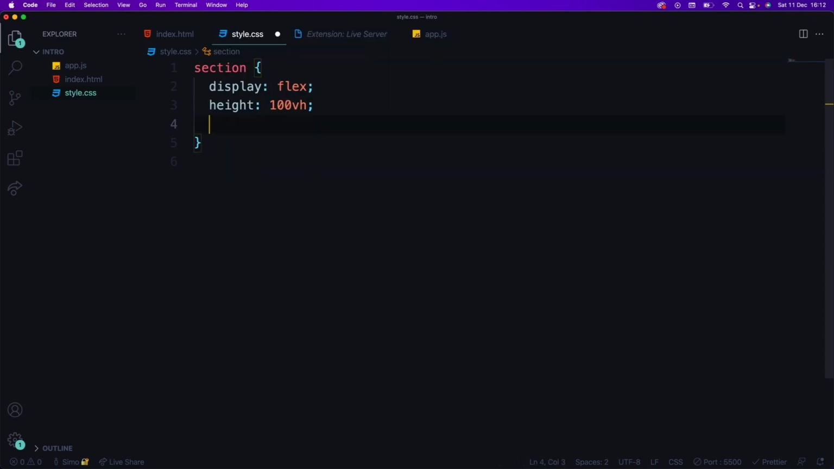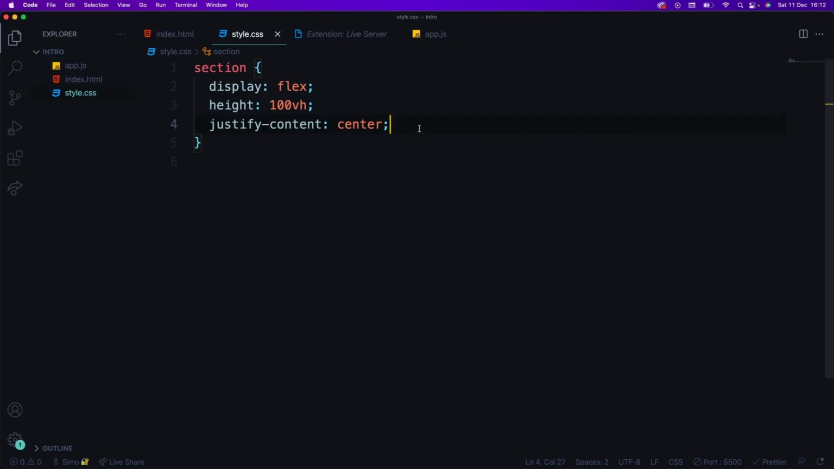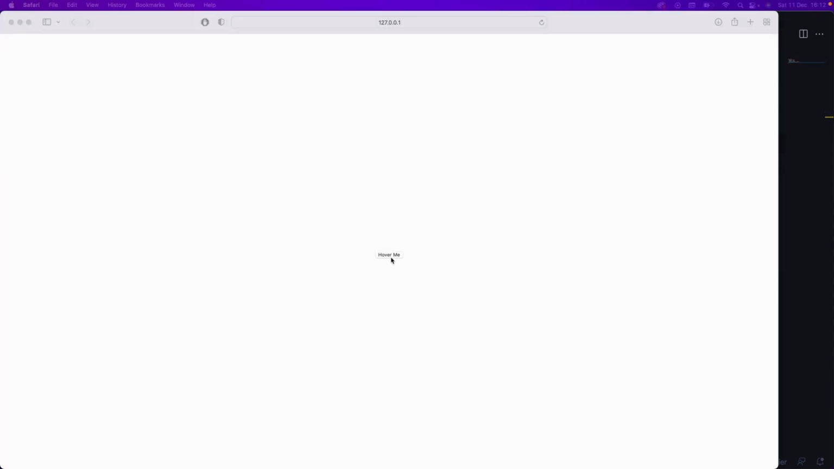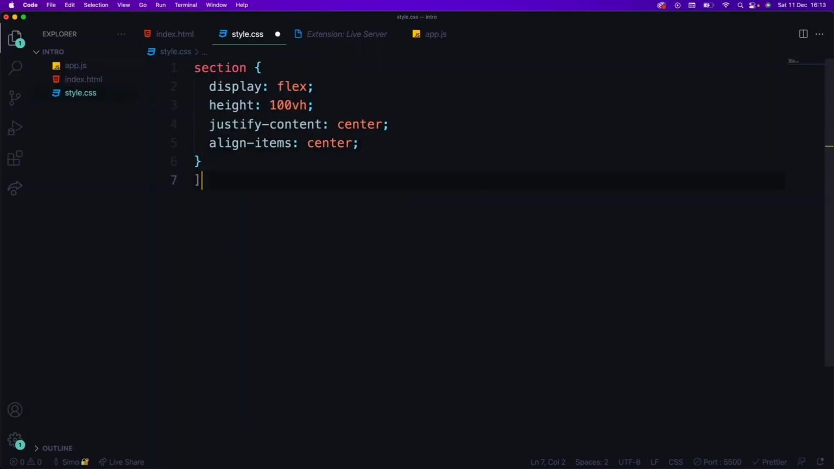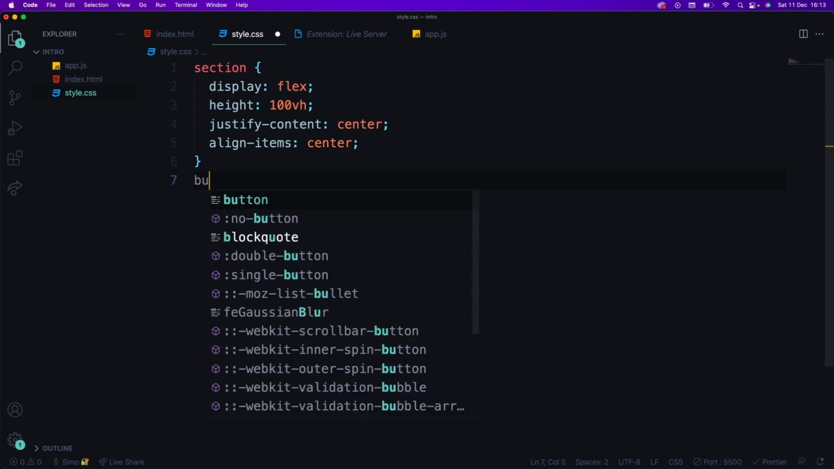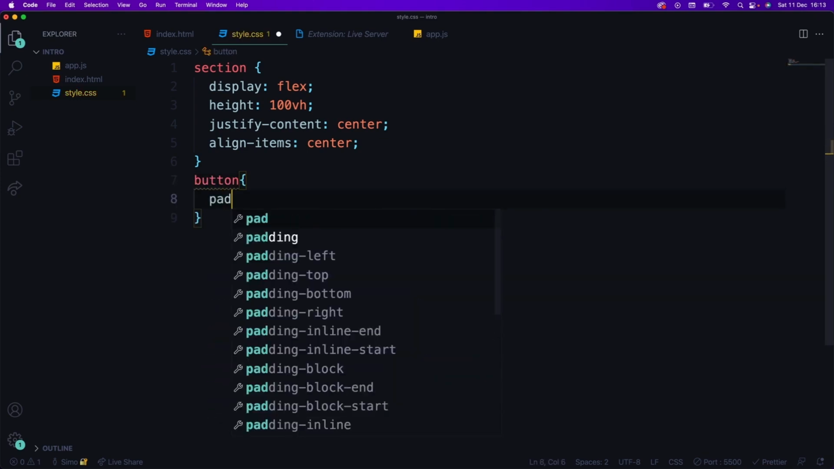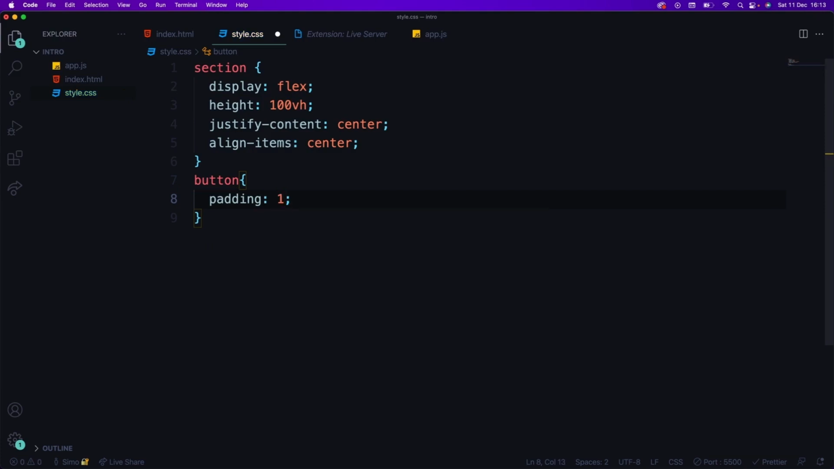And all I'm gonna do is say justify-content center. That's gonna drop it horizontally. And if I do align-items center, that's gonna do it vertically for us right there. I'm gonna increase the size of the button a little bit. So I'm gonna do button, add a bit of padding to it. I can do 1rem and 2rem. There we go, so it's a bit larger.